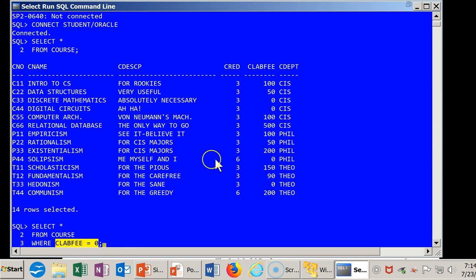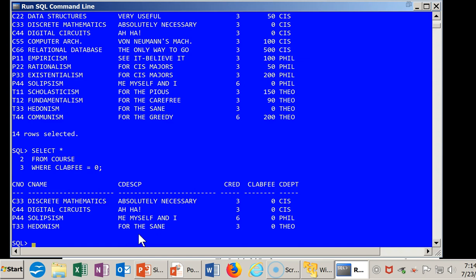Scrolling down further, we see that this row here, P44, solipsism, has a lab fee of 0, and hedonism, T33. So let's fire up the query and see if we do indeed get those 4 rows and only those 4 rows. Sure enough, that's exactly what we got. Boy, this is exciting stuff, isn't it? It works the way it's supposed to.